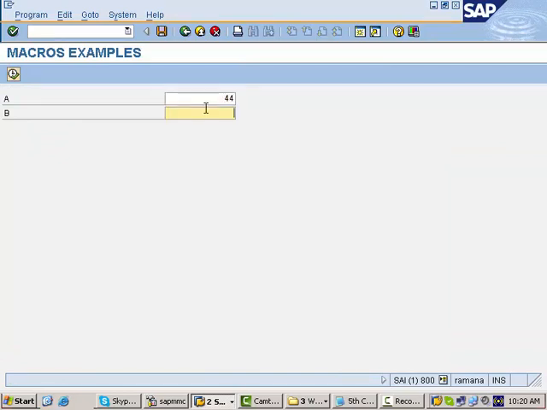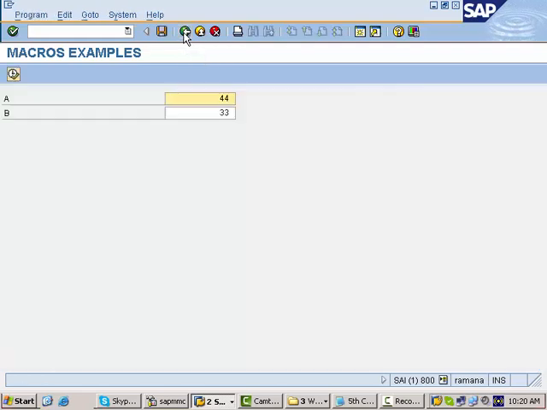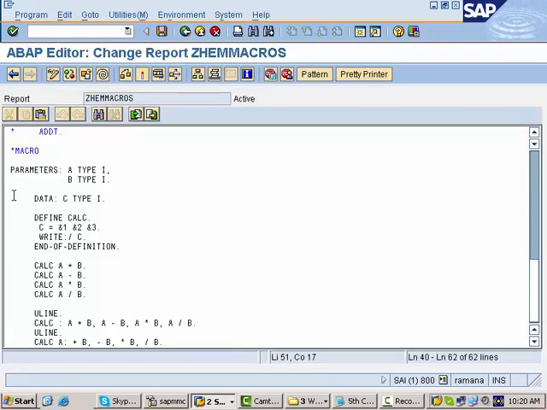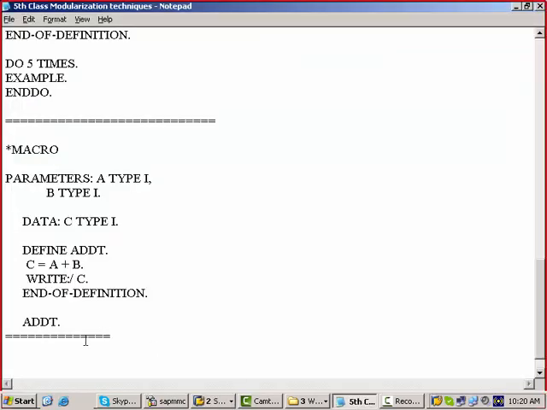I am giving some values. It will calculate all the operations: addition, subtraction, multiplication, division. So this is the macro. Macro is only used for displaying the statements, not for any other purpose.